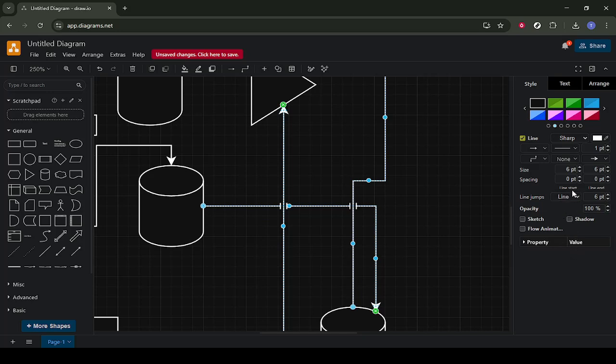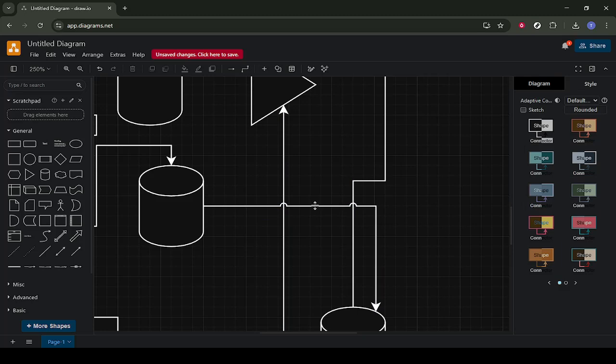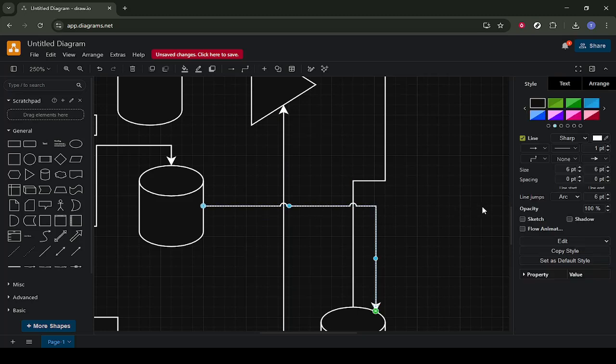This brings that connector to the front of the layer order, ensuring it displays the line jump over any connectors beneath it. If you have multiple layers in your diagram, keep in mind that the layer order and the connector order both affect how line jumps look. You may need to adjust both to get a clean, readable result.